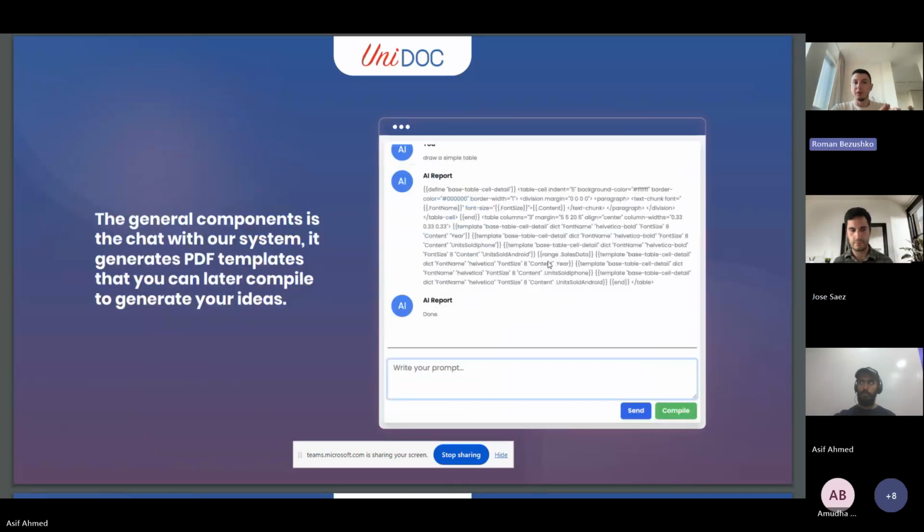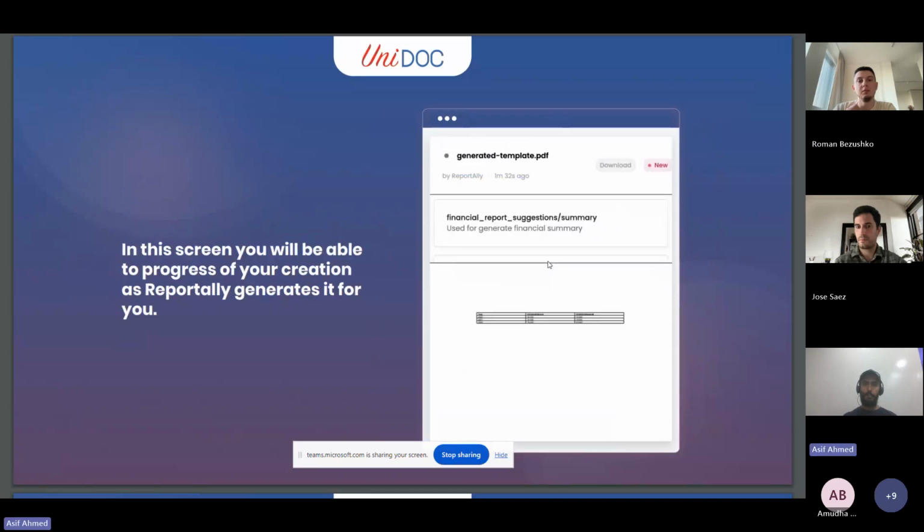On this slide, you can see what our general components look like. It's a chart of our system, and it generates the PDF templates as code, and this code can later be compiled into your PDF templates. And on the next slide, you can see that.